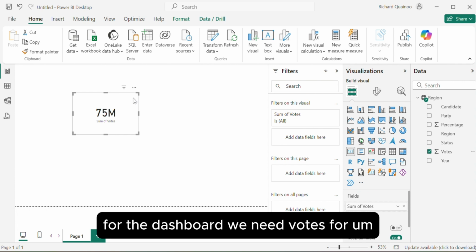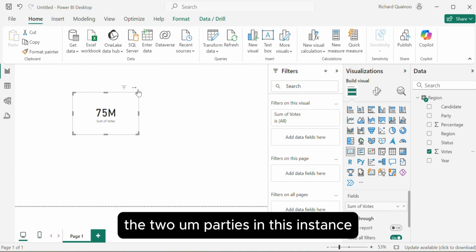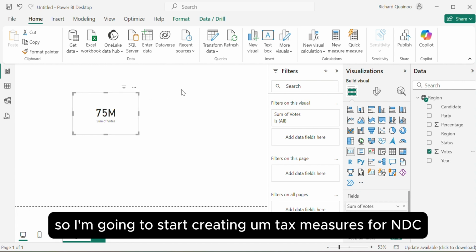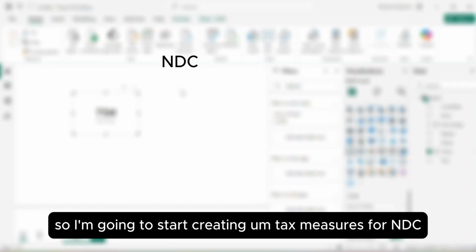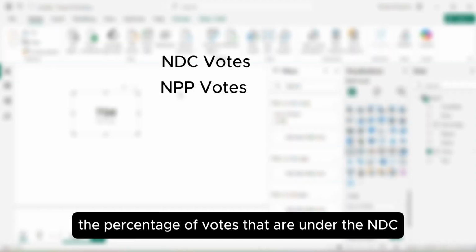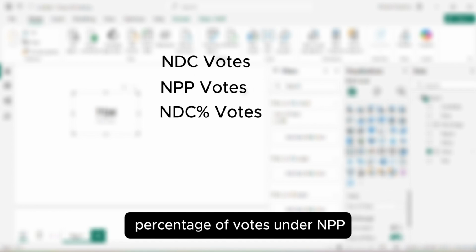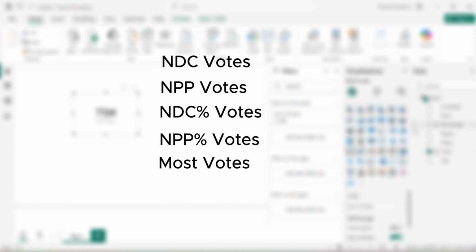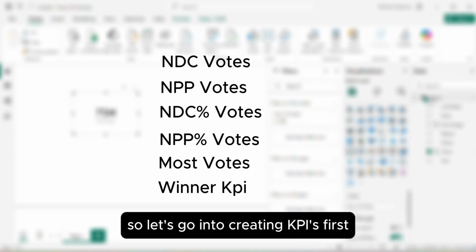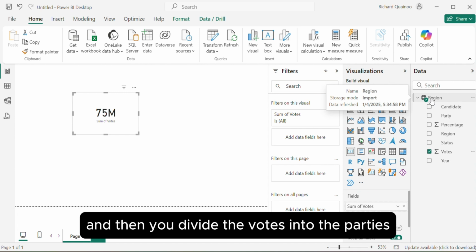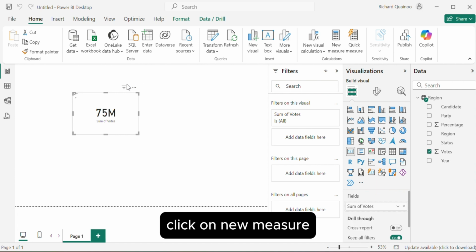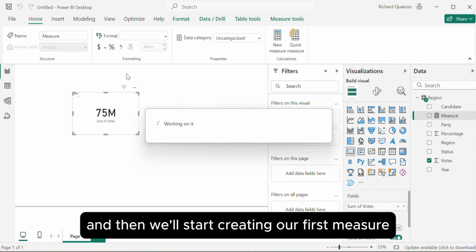Now, for the dashboard, we need votes for the two parties. In this instance, that's the NDC and NPP. So I'm going to start creating DAX measures for NDC votes, NPP votes, the percentage of votes under the NDC, percentage of votes under NPP, the most votes, and a winner KPI. So let's go into creating KPIs first, and then we'll divide the votes into the parties. Right, so I'm just going to right click on the table name, click on new measure, and then we'll start creating our first measure.